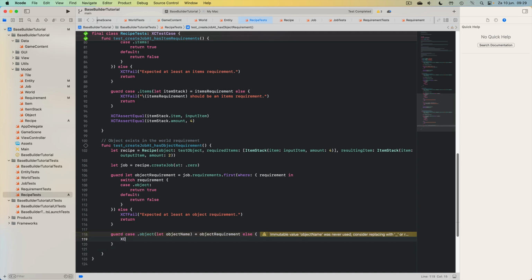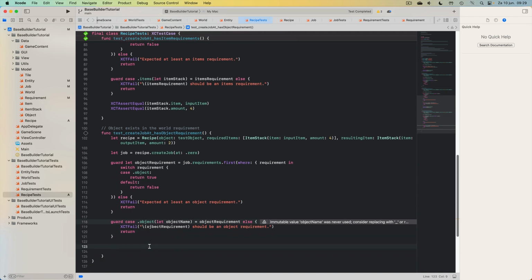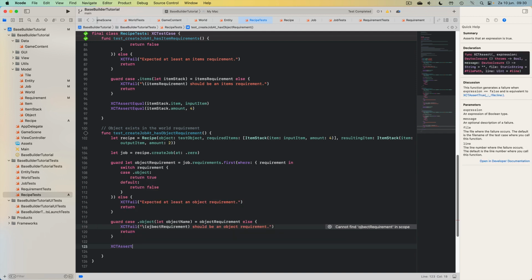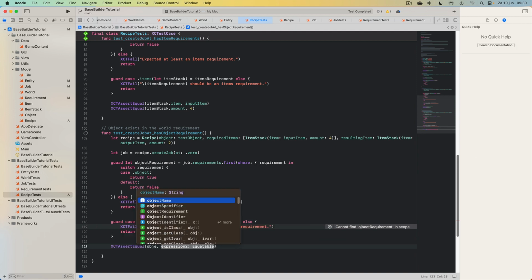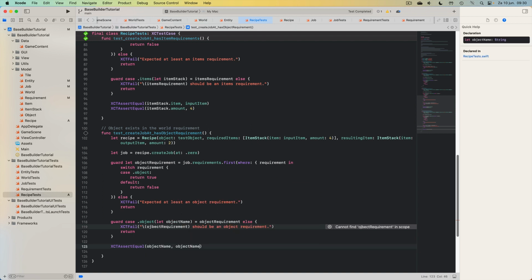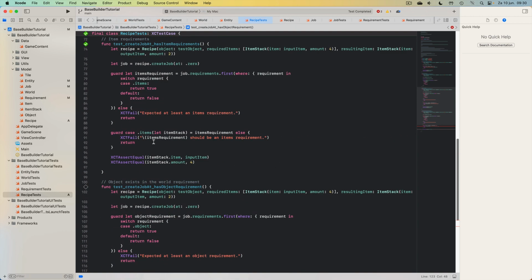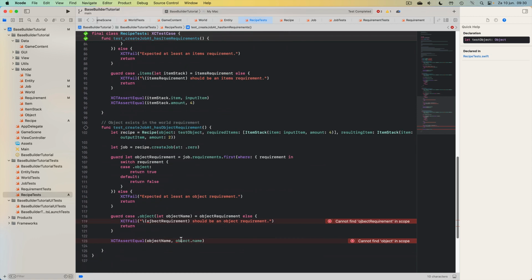And let's see, so if this fails, then let's send a message back that the object requirement should be an object requirement. Otherwise return. However, if it is, then we can assert that the object name is equal to our object dot main. Or what did we call it? Our test object on main.